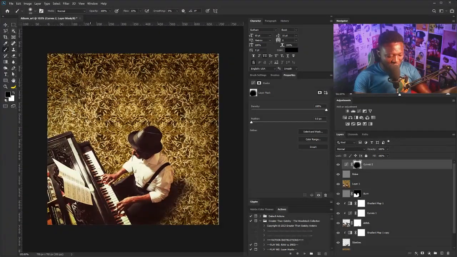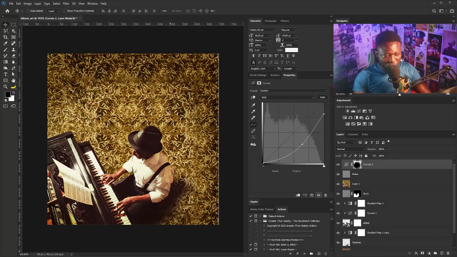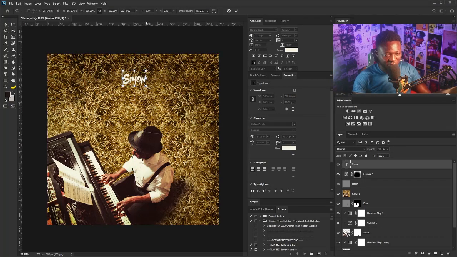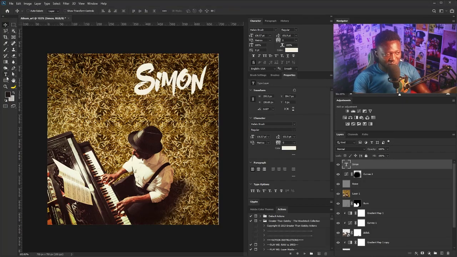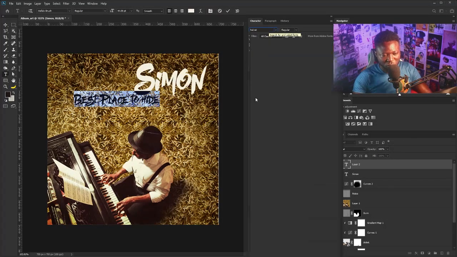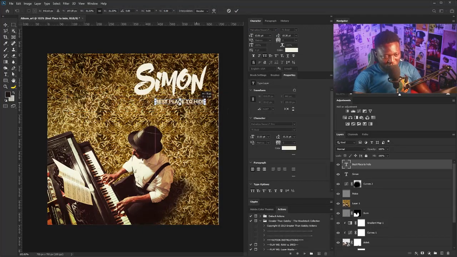Now we have this. So the next thing I'm going to do is to add my text. So I'm going to select the text tool, and I'll click, and I'll call this Simon. All right, so the font name is Hifalo Brush. I hope I'm calling that right. So I'm going to just increase the size of my text, and I'm going to just come here and call this best place. Now you see I can hardly see the text.